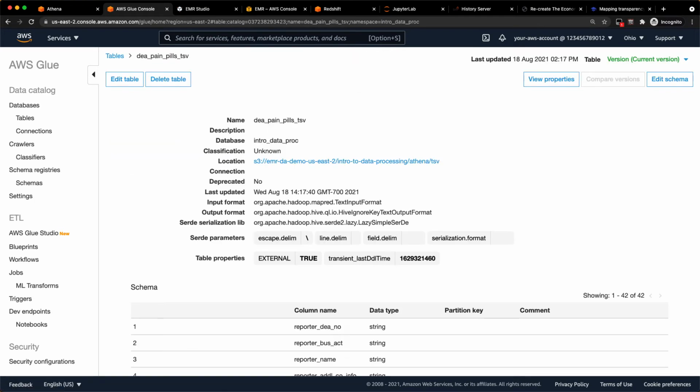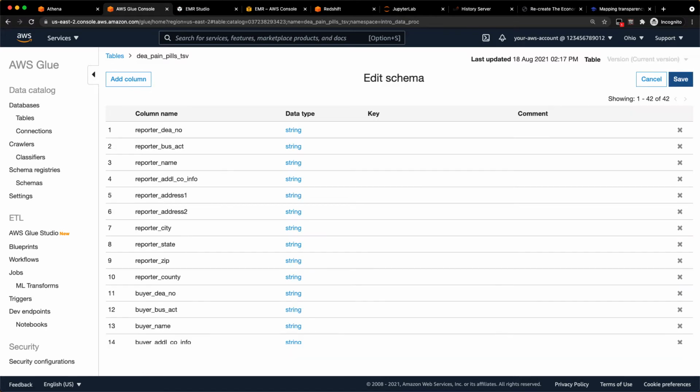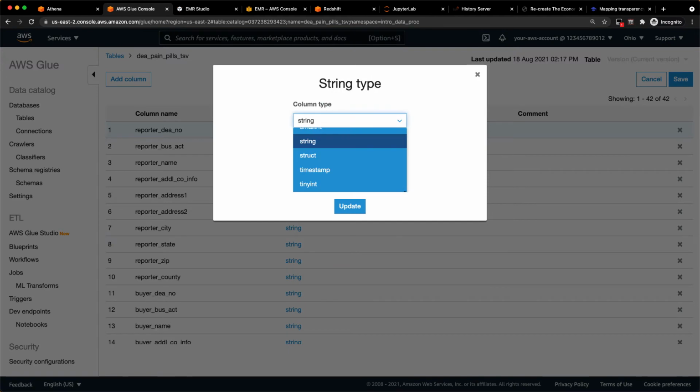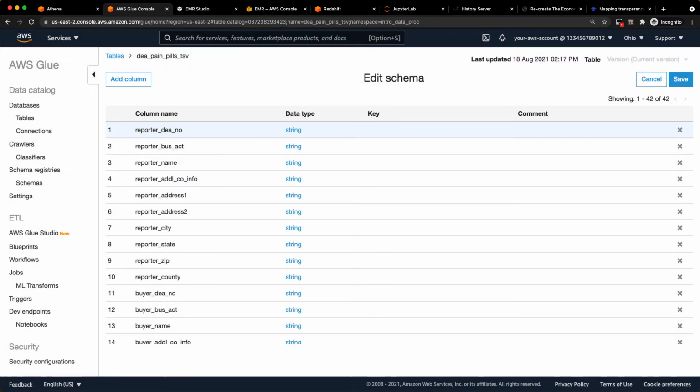If I click on that pain pills TSV, you can see there's the location again, the input format, the serializer, deserializer, and any parameters for that table. You can also edit the schema in here. So I can go in. If I know this is an integer and maybe I need to change it, I can go ahead and change that in the data catalog or add a comment. You can do that too.